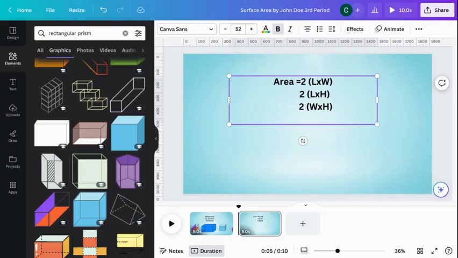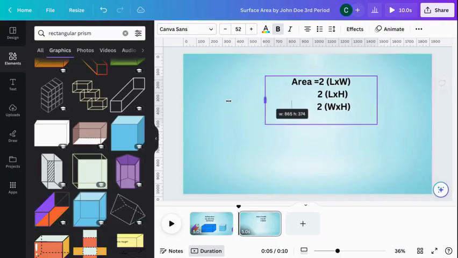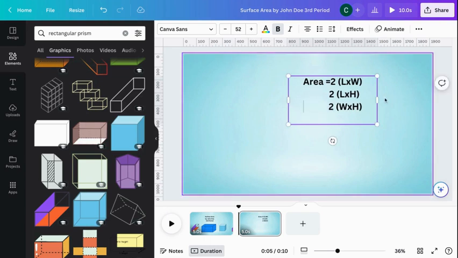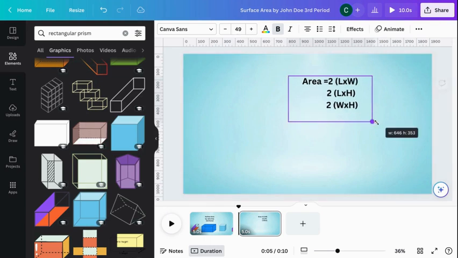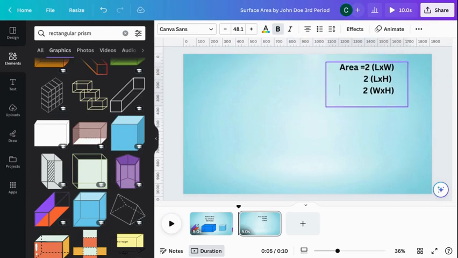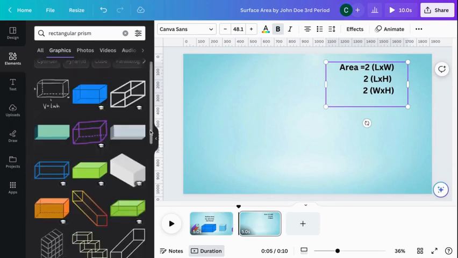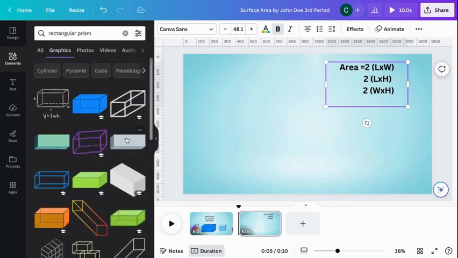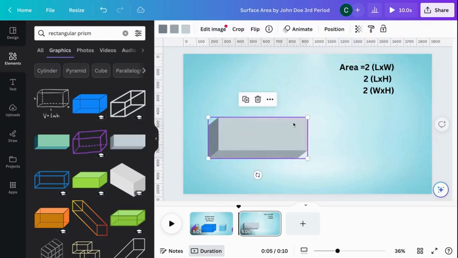You can obviously move the text around in the box and things of that nature. Make the box smaller or bigger, but it's important to know, okay, how do you actually figure out the area? And then let's go ahead and get a rectangular prism here. So say for instance, if we want this one, let's just go ahead and get a rectangular prism.